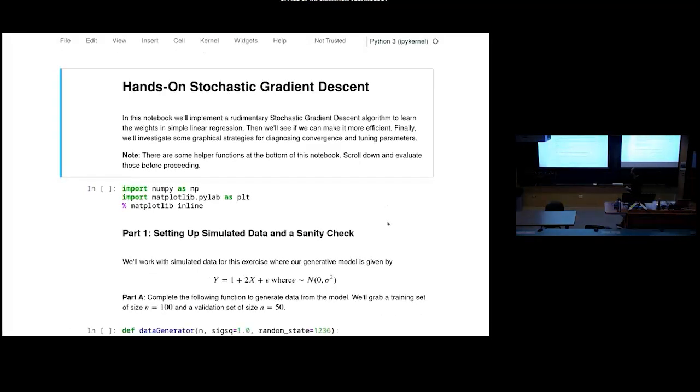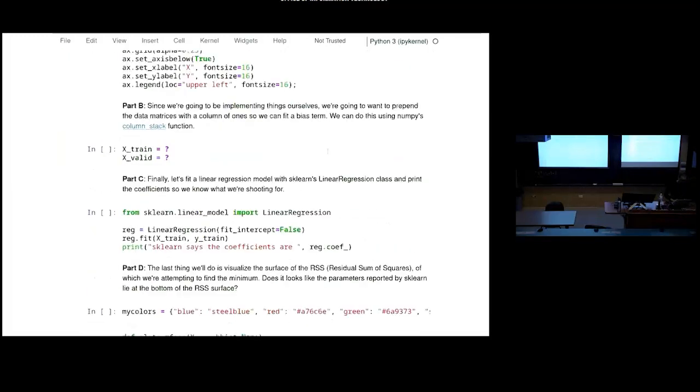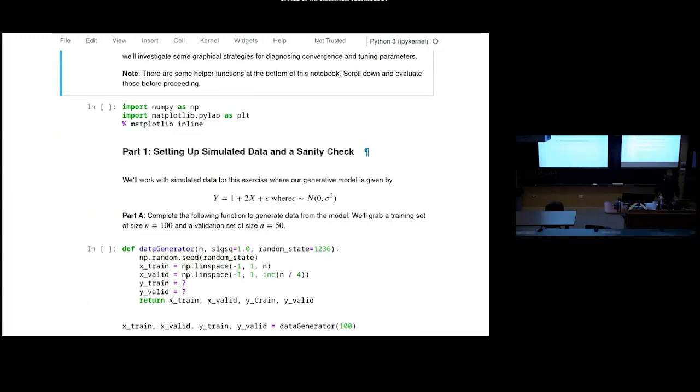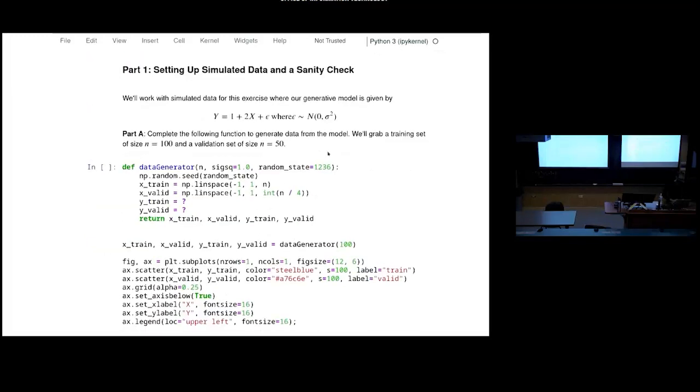All right, so we're going to move to stochastic gradient descent. You can ignore this intro because it says that the helper functions are at the end. I just moved them to the beginning here. Okay.